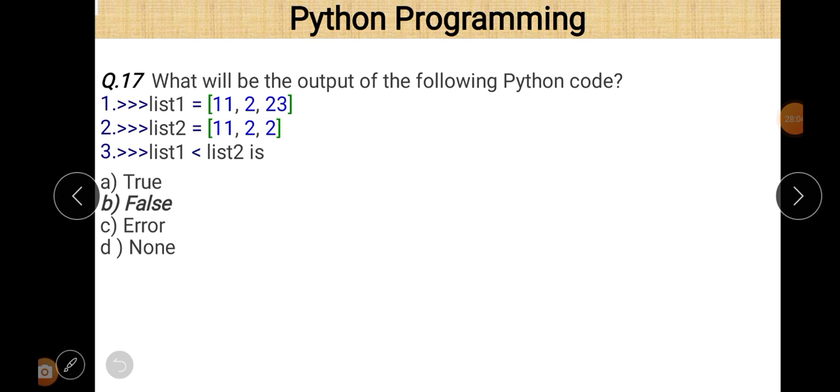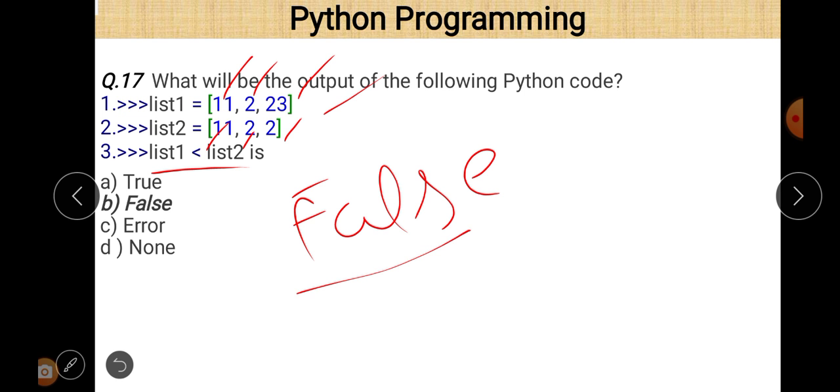What will be the output of the following Python code? Question number 17 says, here there is a comparison between list 1 and list 2. When there is a comparison between list 1 and list 2, first of all, the total number of elements should be checked. If it is not equal, then the answer is false of course. But if it is equal, then we check the elements one by one whether they are the same or not. So at first position 11 is there, okay, second position 2 is there, but at third position 23, and here 2 is there. So again it is considered false, even if the number of elements is the same in both lists. In list 1 and list 2, the third element is different, so option B is correct.